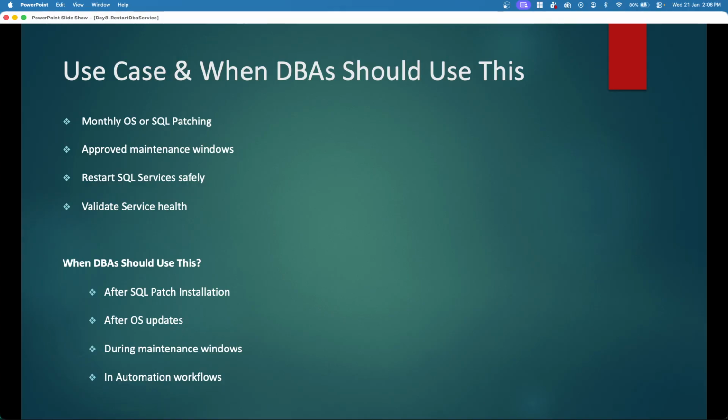And if there is a maintenance window to apply patches or to restart the services, we have to use the restart-DBAService command, and it is clearly mentioned in the automation workflow. It will detect the dependencies and slowly restart the services in a safe manner.